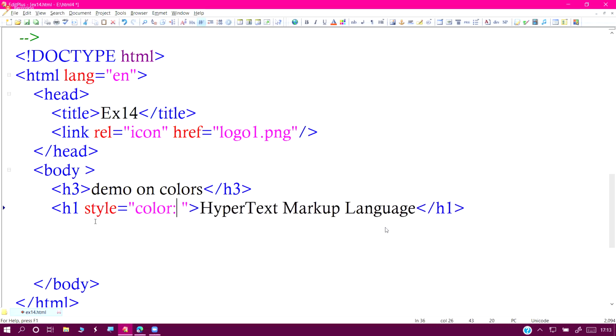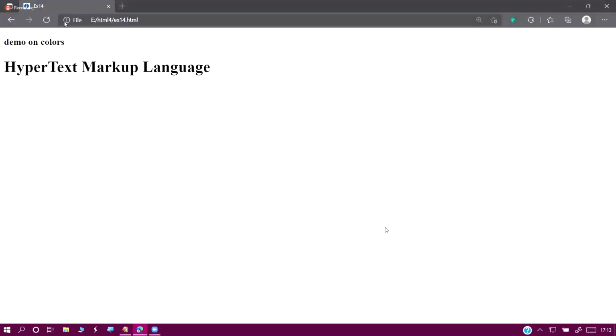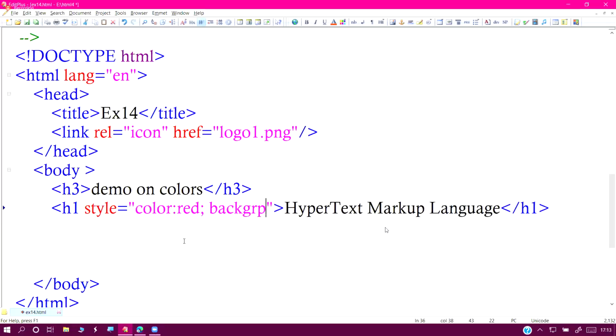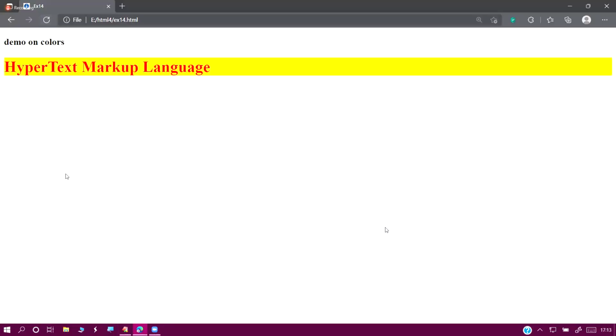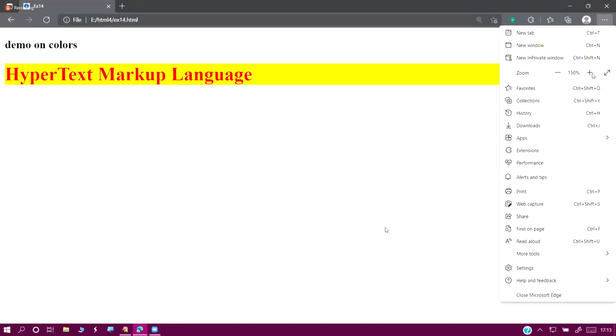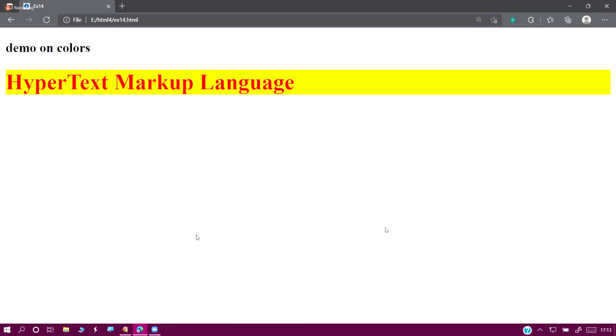So first of all, I'm changing the color to red. Now the hypertext is displayed in red color. Color changed to red. Next, I want to change the background color also, sir. Background hyphen color colon. Which background color do you require? Write the color. Yellow. Background color yellow, foreground color red.